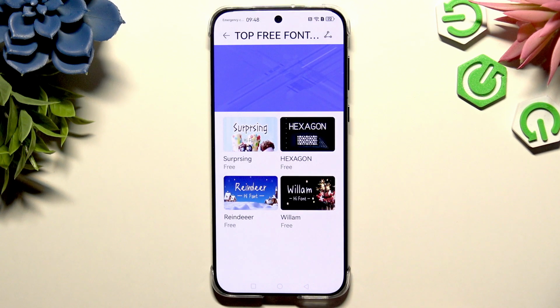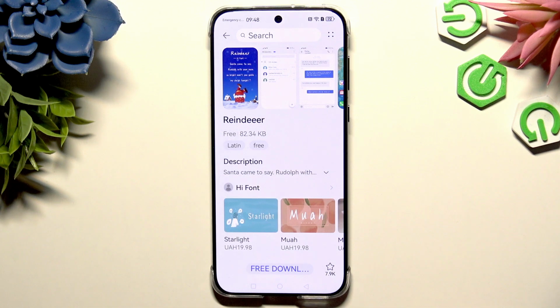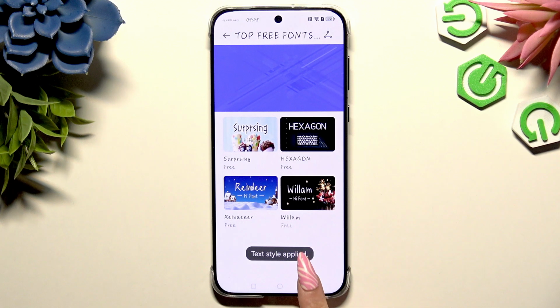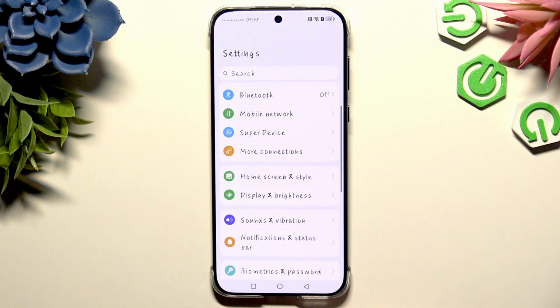Anyway, wherever you decided, tap on any font style you wish to use. Buy it or download it for free. And wait. When your new font style is ready, hit apply. Then wait again. As you can see, after a couple of seconds, style of mine has changed.